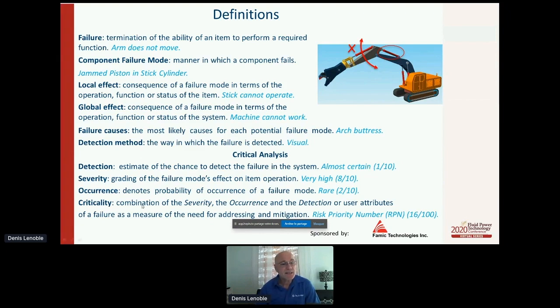The severity is a grading of the failure mode effect on the item operation. So in this sense, it's very high. I can't use my stick, so I can't use this function. So it's very high. It's not completely critical in the sense I can go back to the garage, I mean, at the office with my excavator. So there is a level to specify. As you can see here, this is depending on the context. So it's subjective information.